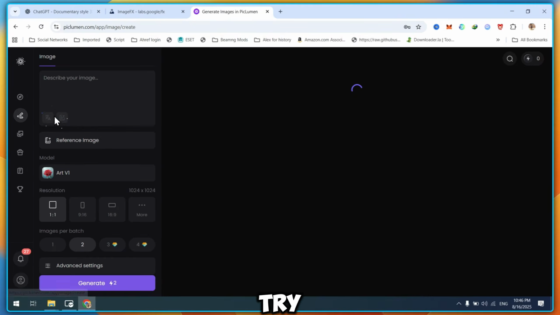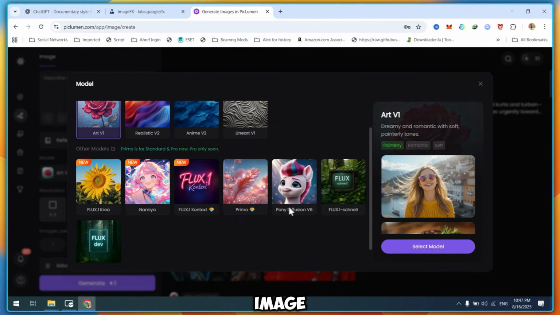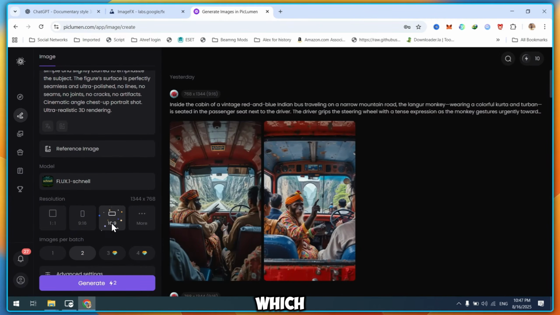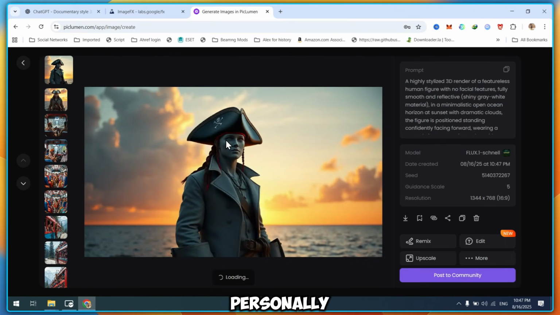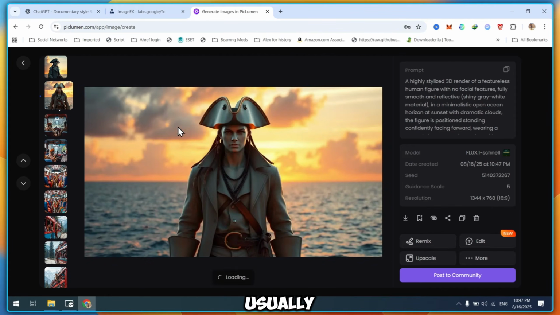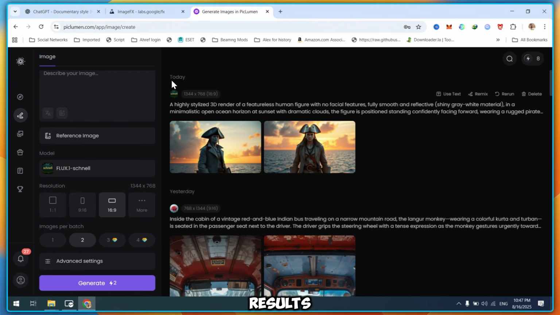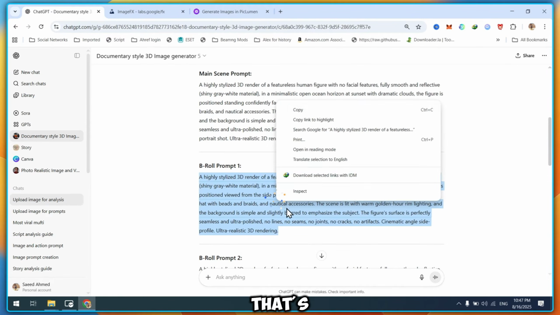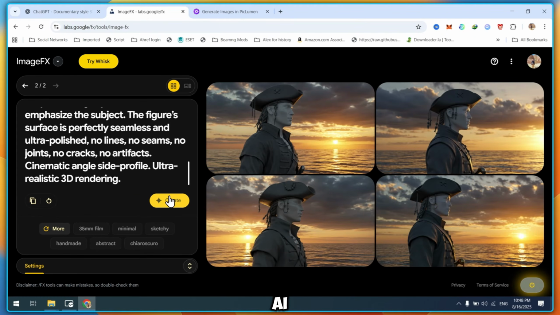The second tool you can try is Pixlumen AI Image Generator. Both tools create different results, and it depends on your preference which style you like more. Personally, I recommend Google Image FX because it usually gives the best 3D style results, but sometimes it fails to generate images due to policy restrictions. That's why it's a good idea to use multiple AI image generators for flexibility and consistency.